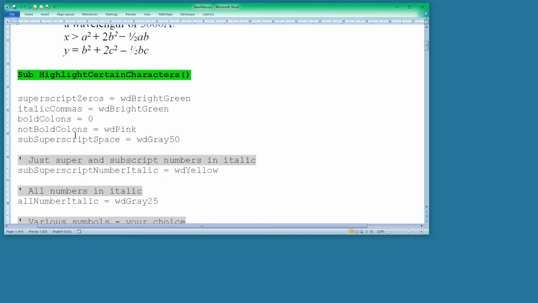Now the colons here, bold and not bold, I thought that might be quite useful for head words. If you have bold head words, they might be followed by a colon, and you might want those colons bold to follow the head word, or you might want them to be Roman. And so what you do is highlight the one you don't want. So if they're not supposed to be bold, then you do it that way around. If they are supposed to be bold, then you would make that one 0 and that one pink or whatever.